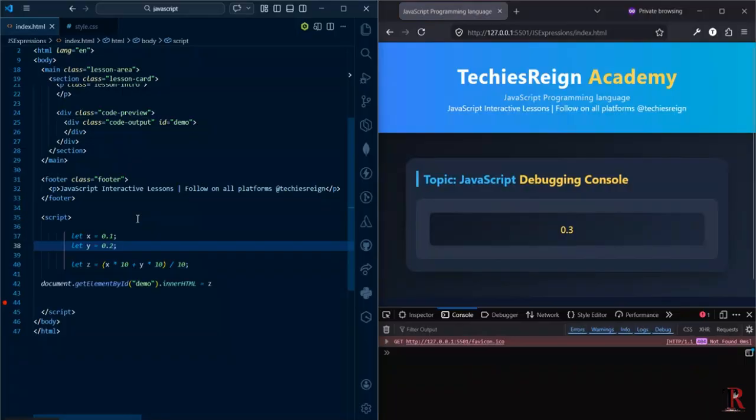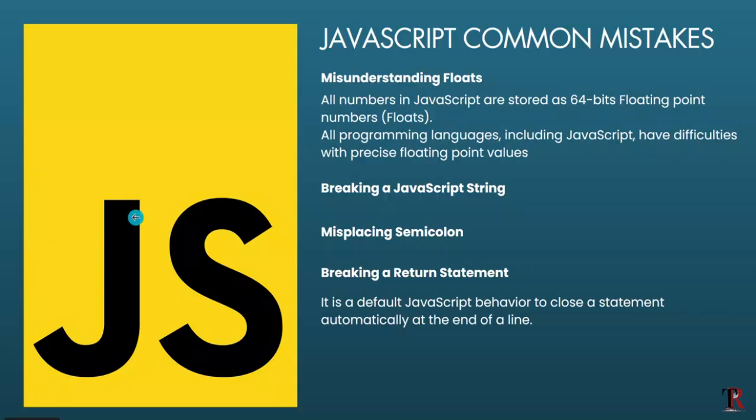Now, if you look at this, we have to go through the process of multiplying and dividing by 10 before we could get 0.3. So this is how difficult it can be for JavaScript to process precise floating point values.